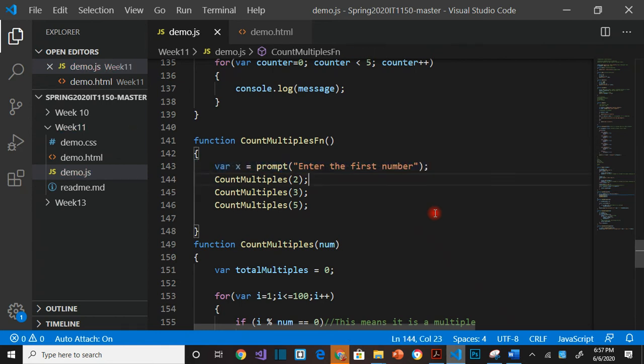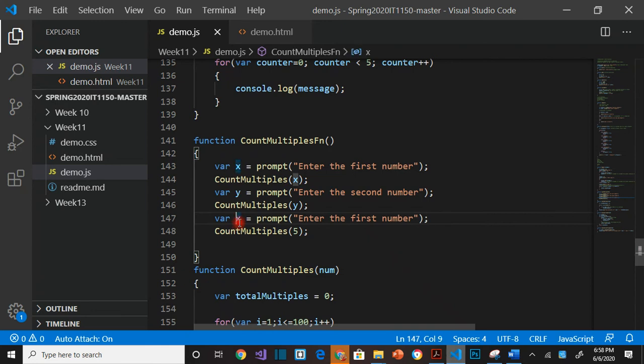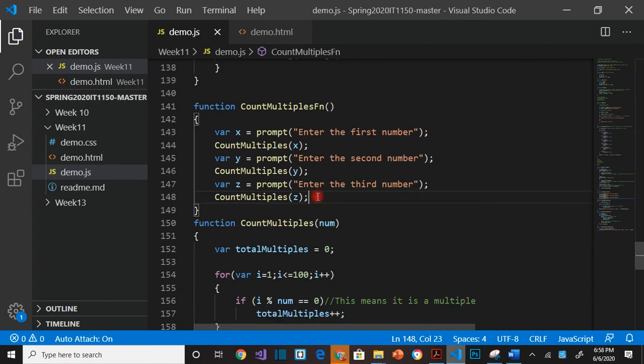So instead of passing 2, we can pass x. y. Here we can pass y. And then here we can pass z. So we did the same thing. Instead of hard coding the values inside the code, we are just asking for it and then we are making it work. So the multiples, that's the example I'm showing you right now. So let's try that out.